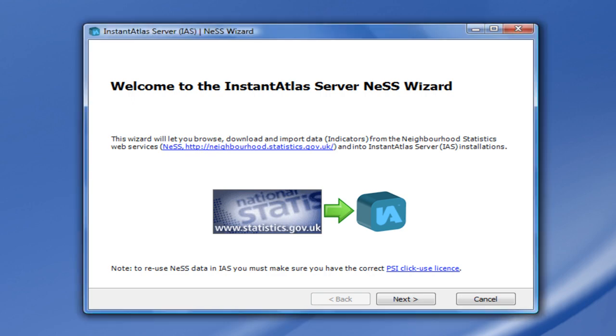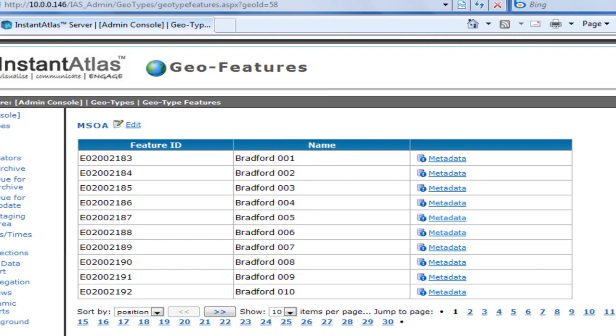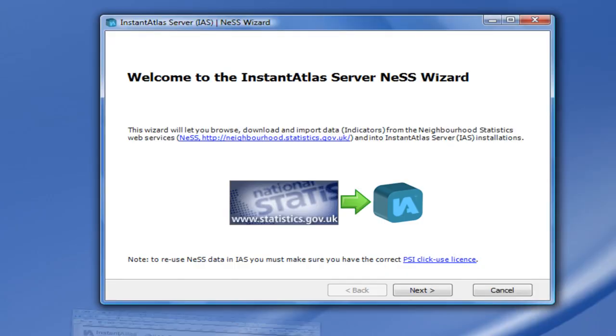If we have a quick look at the admin console of an InstantAtlas server system, here we have a geotype called MSOA with a number of features for the Bradford area. In this video, I'm going to import some new indicator data to this geotype.